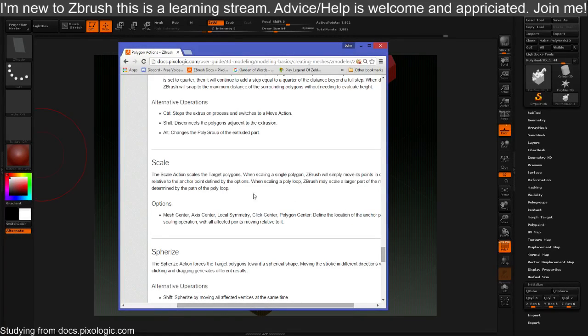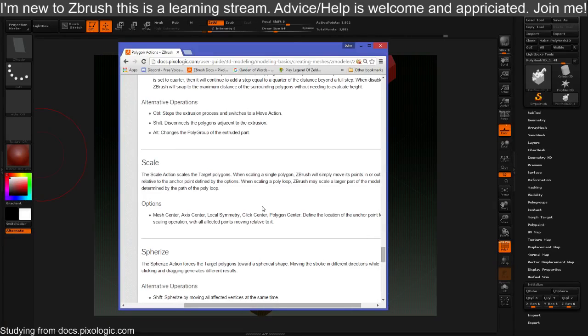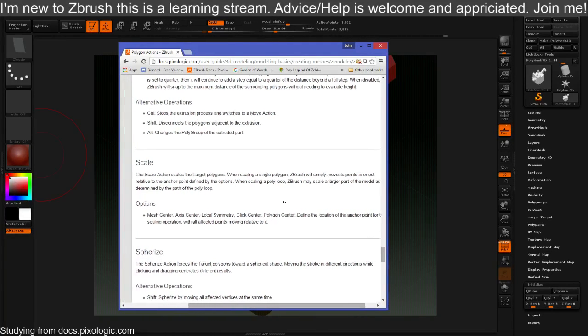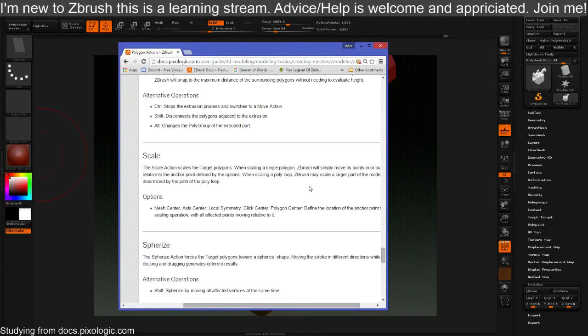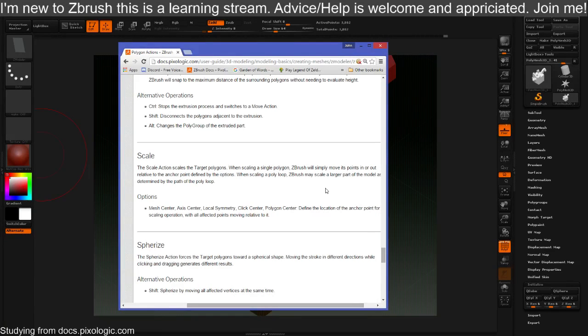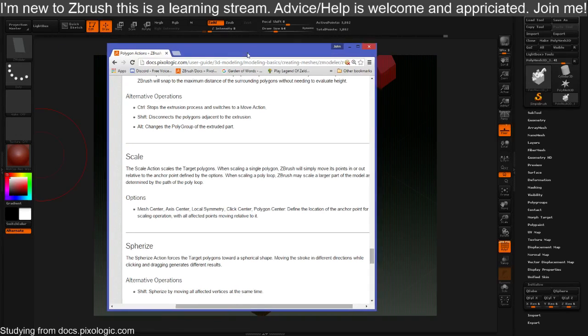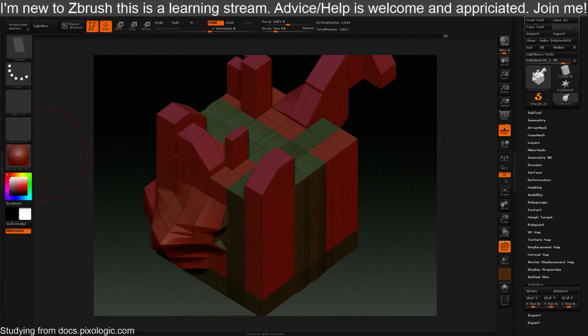Scale action scales the target polygons. When scaling a single polygon, ZBrush will simply move this point in and out relative to the anchor point defined by the options. Larger point in the models as determined by the path of the polygon loop. Polyloop, whatever. Alright, well let's play with that scale.